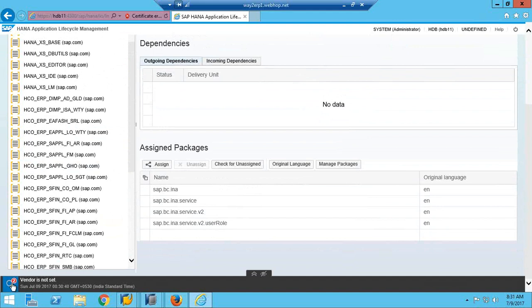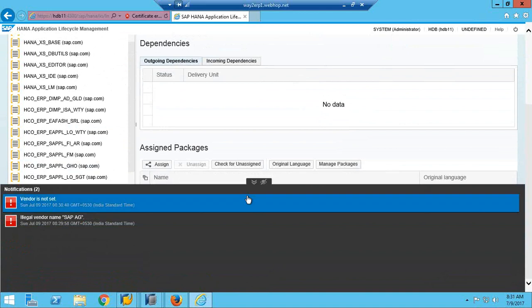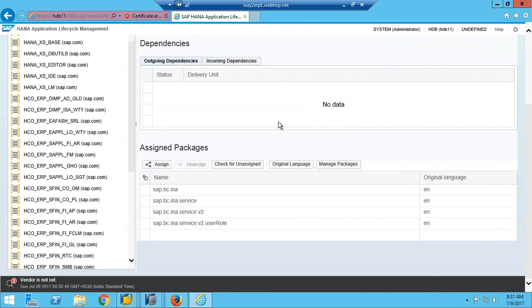These are all Fiori apps, these are all Fiori designs. So here the vendor is not set. This is an error. Actually, without a vendor we cannot create. It is not coming as a pop-up; it is coming in a different way. You want to see this? You have to open this. See, these are the errors. If the vendor is not set, we cannot create a delivery unit. Okay, this is one concept.